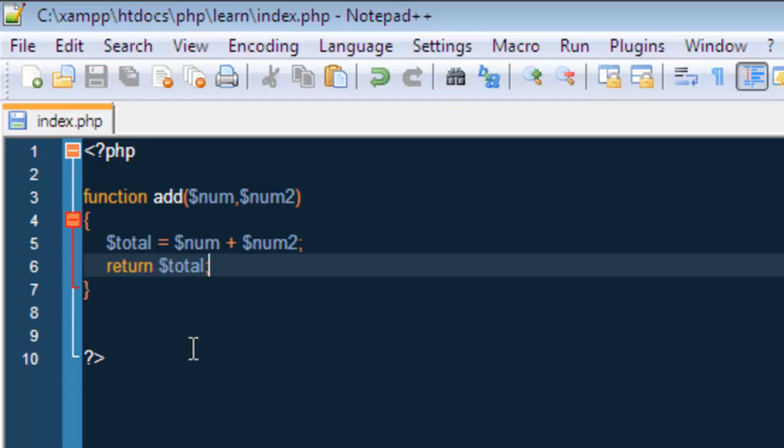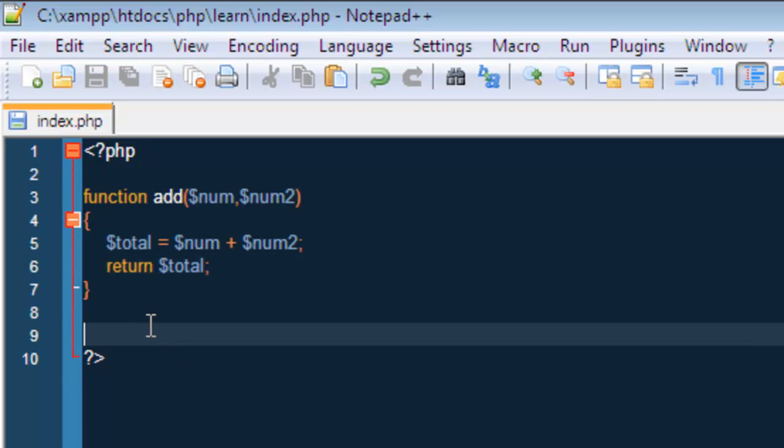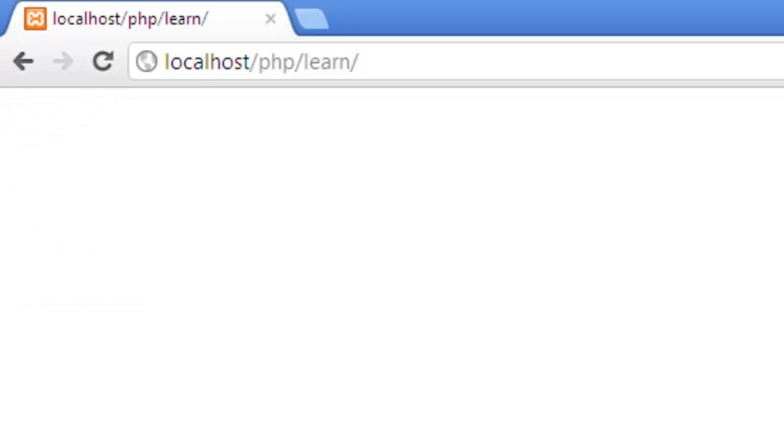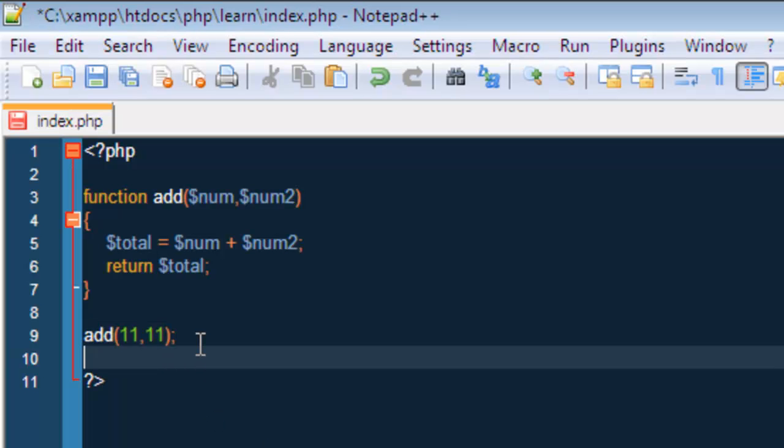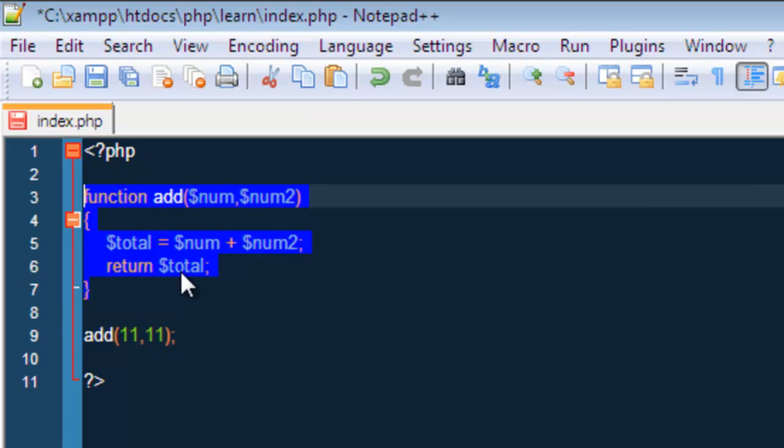End it with a semicolon. And we have to call it out, so we're just gonna say add, and then the two numbers we want to add, which is 11 and 11, and save it, and then refresh. And this is not gonna work, trust me. Not working. The reason why is because this is just returning the value. It's actually storing it inside the function, and we don't want that. We actually want it to get out of there.